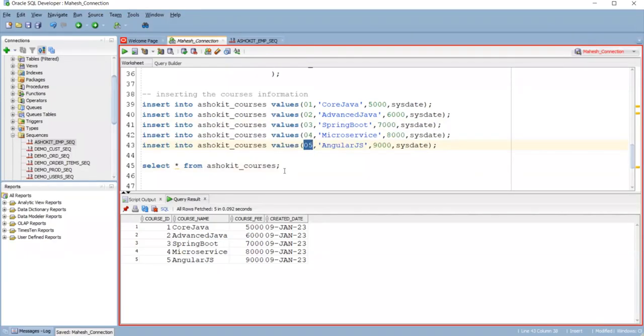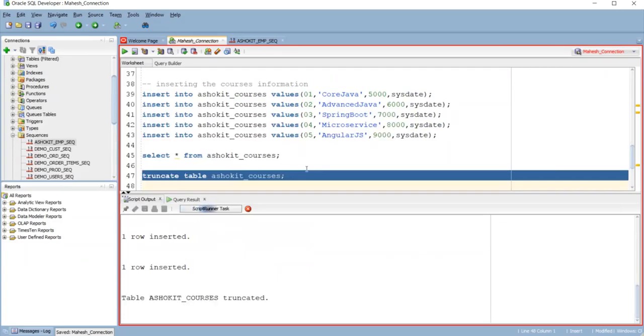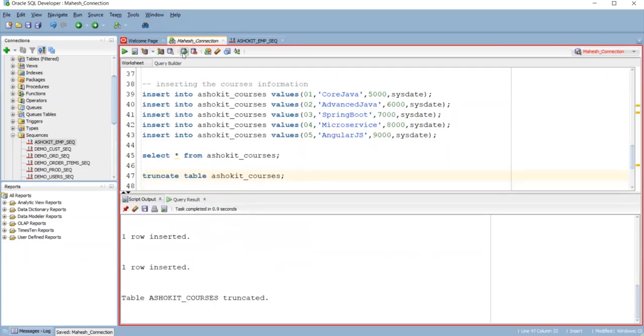Let us truncate the data, sir. Okay, truncate table Ashok IT underscore courses, sir. Okay, fine. The table got truncated successfully.